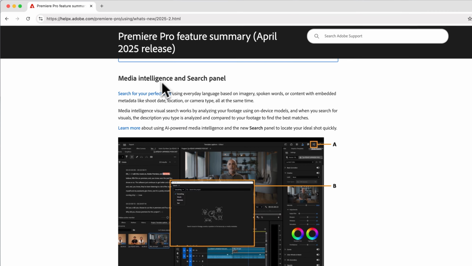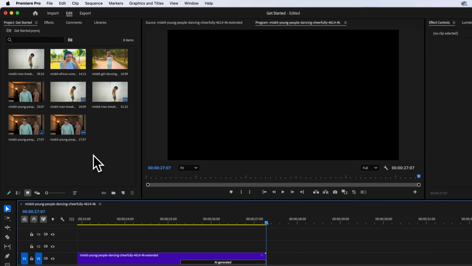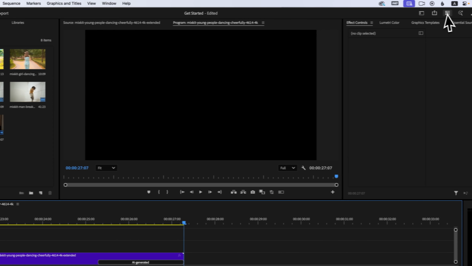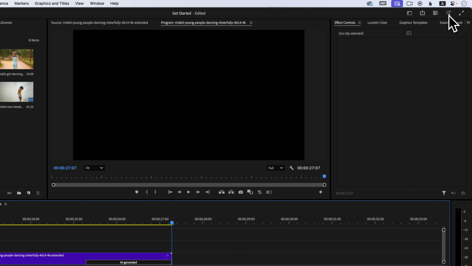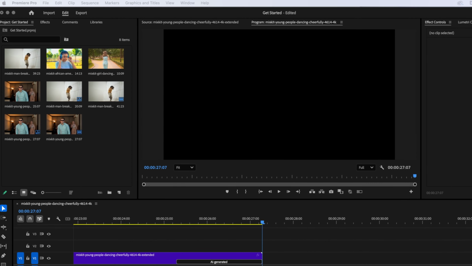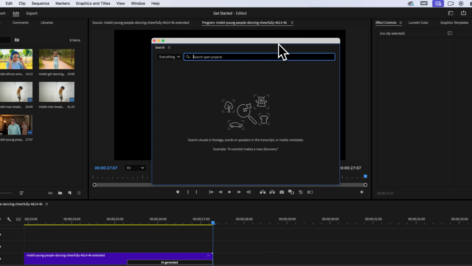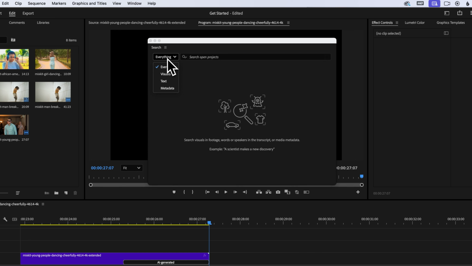All right, so the next thing we're gonna talk about is the search panel. But I know I want to have the clip of dancing. Let's say this person dancing. So I'm gonna go to the search panel, which is this icon here. Very nice and easy. It's a search icon. You can choose everything, visuals, text, metadata, but just select everything.